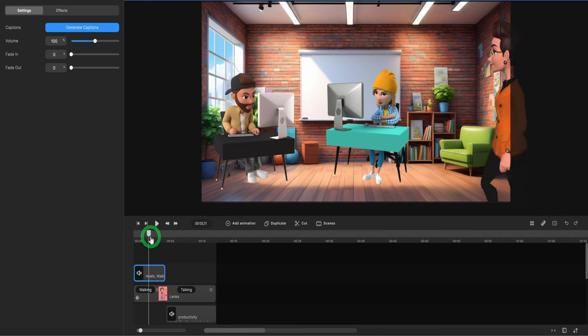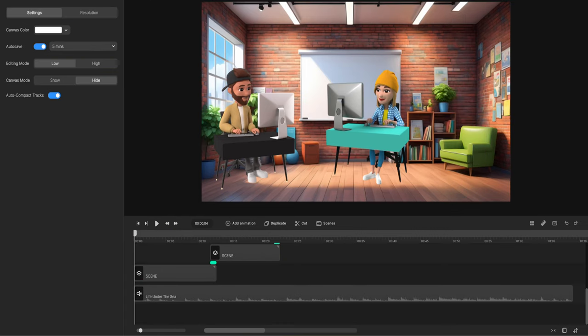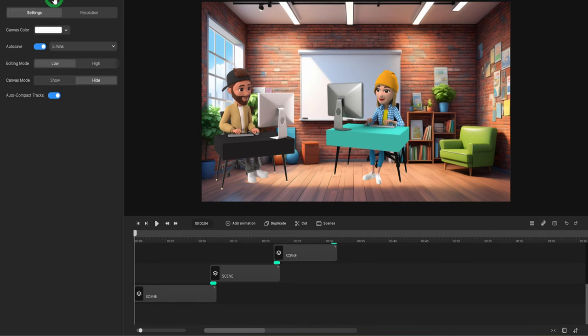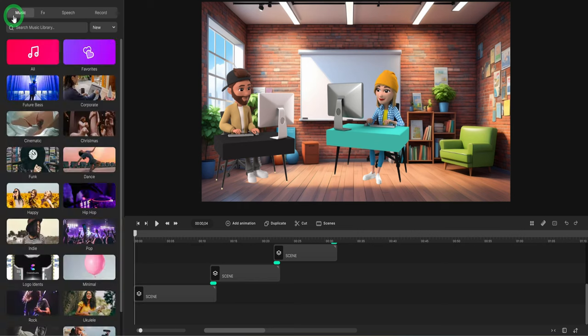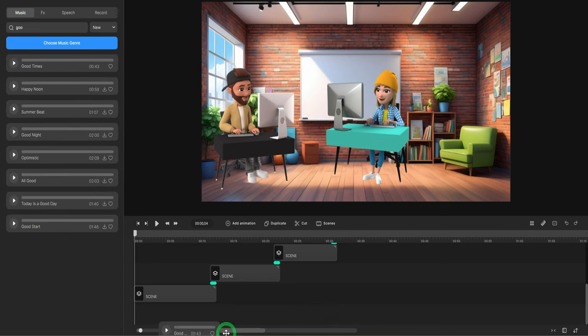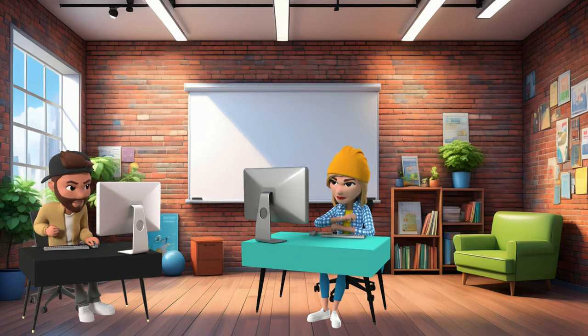Let's see how it looks on the main timeline. Let me click on back to the main timeline, change the music under corporate, I will choose good time, then drag and drop it on the timeline and reduce the volume a bit. Let's play and see how it sounds.